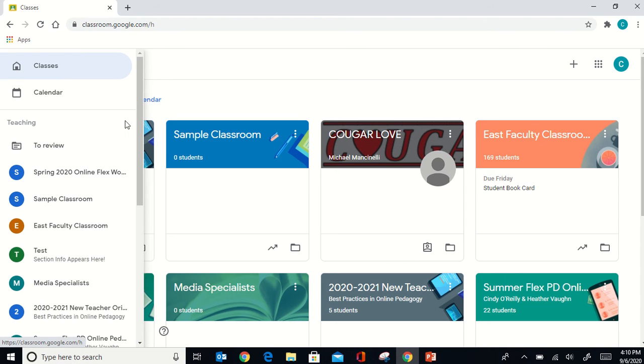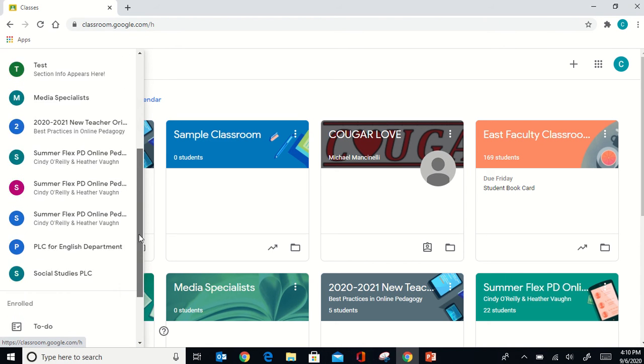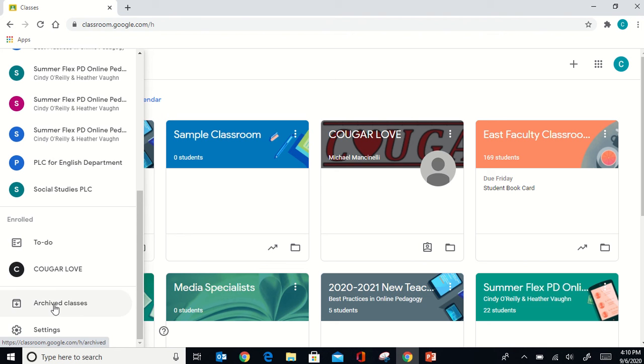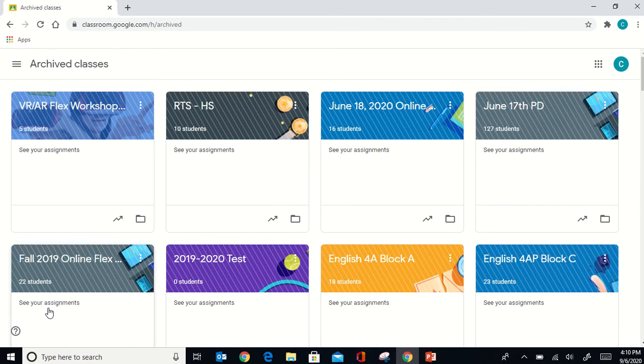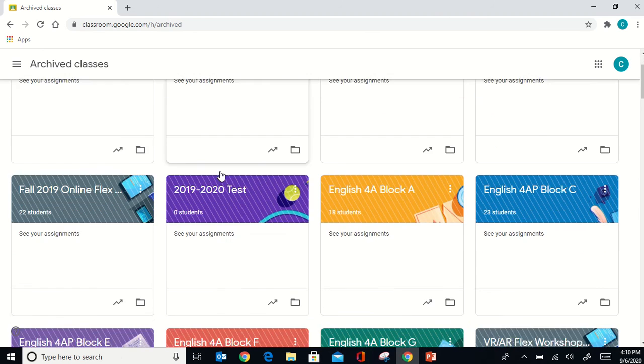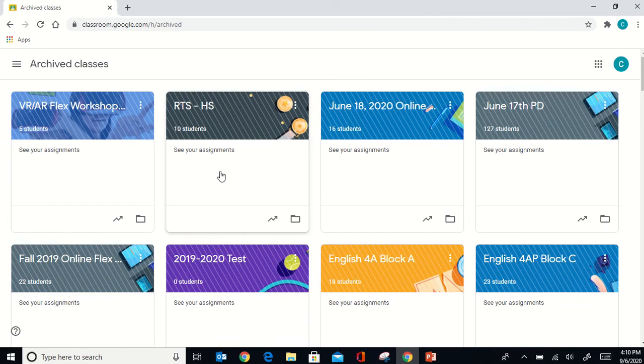Once I'm in the main menu, I'm going to scroll to the bottom and find Archived Classes. Click on Archived Classes, and here you'll see all of the classrooms that have been archived will appear. If we go into the classroom that you would like to restore, go to where you see the title, and then click on the three vertical dots to pull up that menu that appears here next to the title.